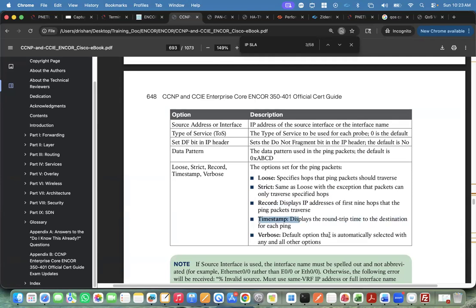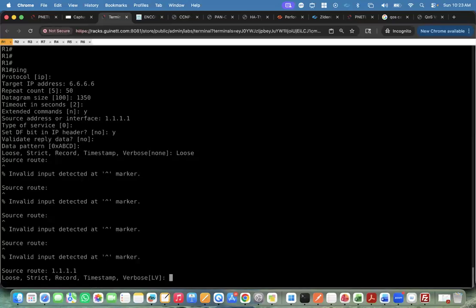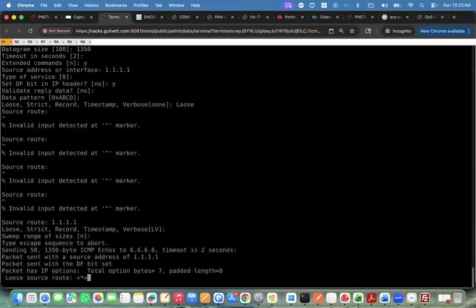Verbose is the default option that is automatically selected with any and all other options. Means whatever option you give, verbose comes along. So verbose is the best example. So let me go here and let me see that.